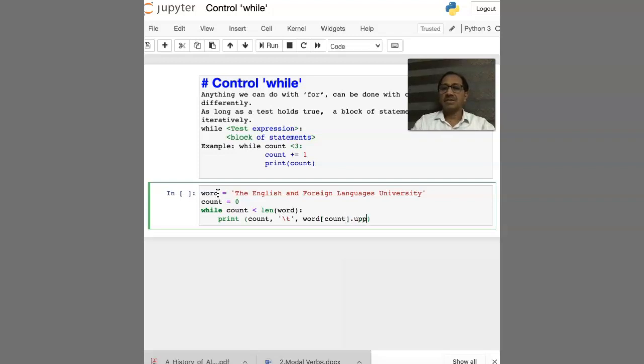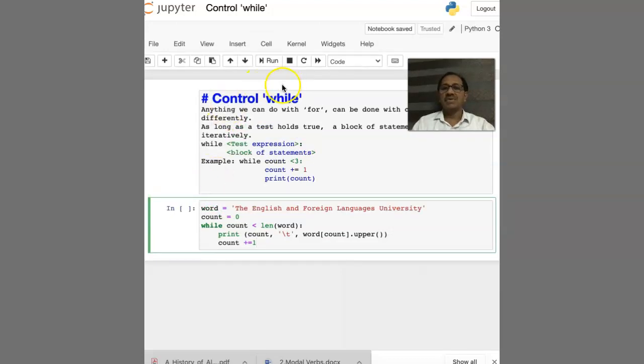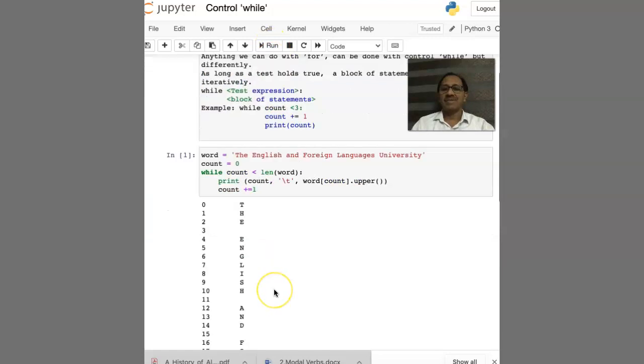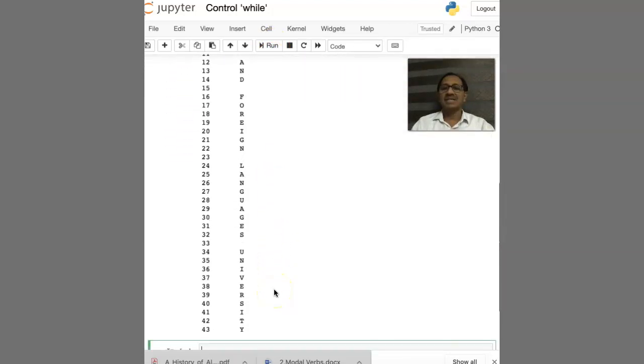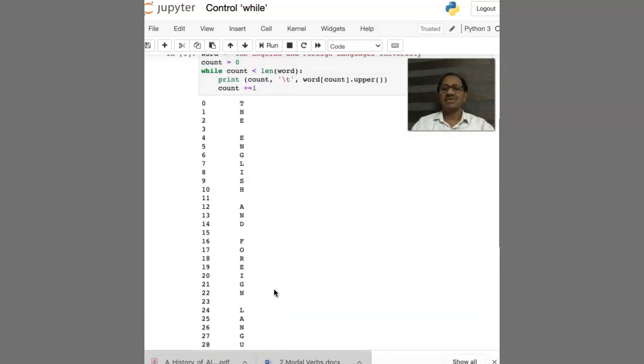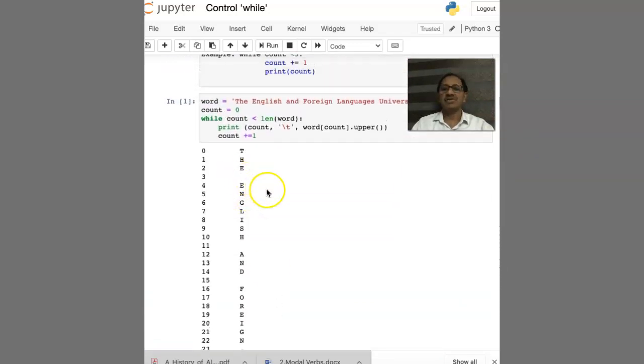Let's use another method, the method upper, if you remember. Then we need to use count plus 1. The increment has to be used, otherwise it will go into an infinite loop and it doesn't work. Now let's see what happens. Okay, look at this. What happened? It has printed all the letters of the string which are given, including the space. Space is also a character.